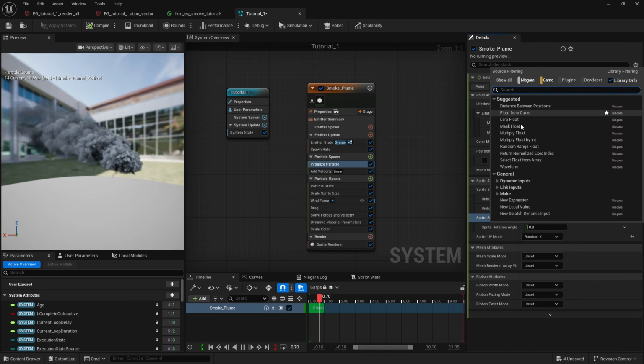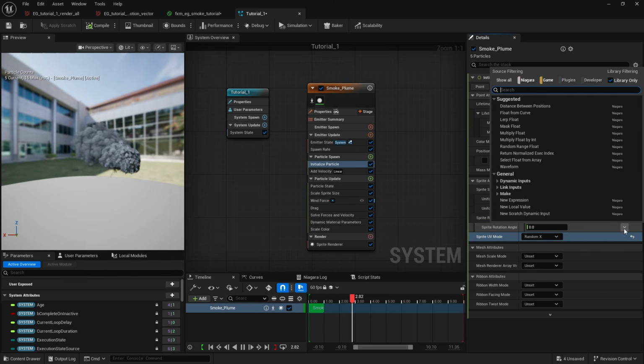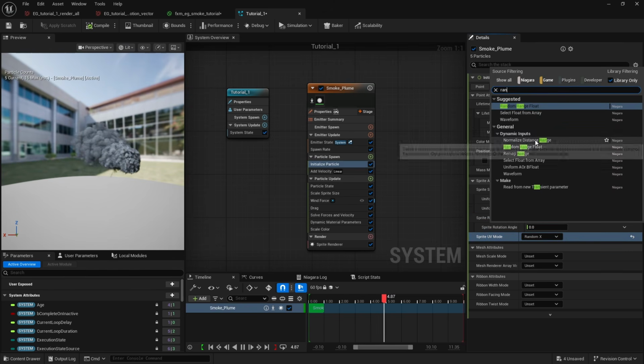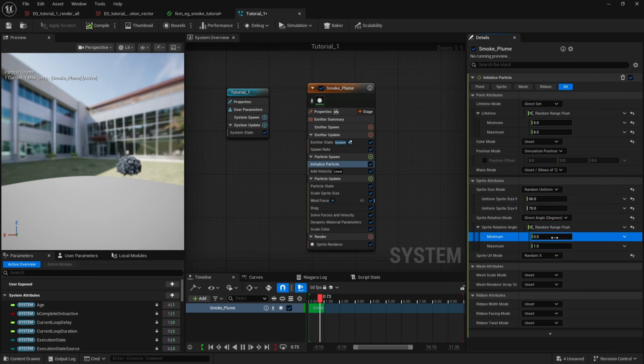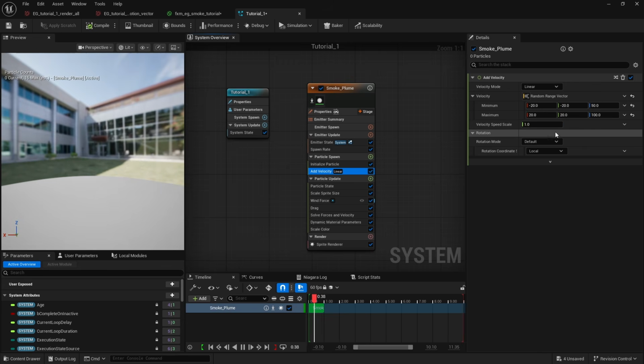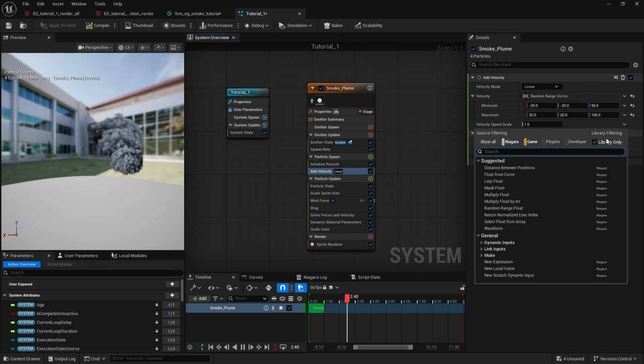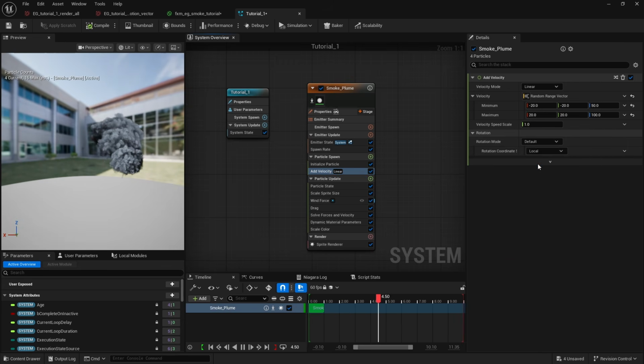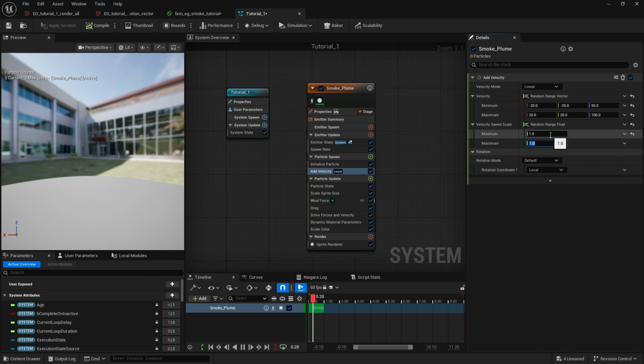Okay, random range float. Under direct angle, we'll do random range float. Here we go. Let's do like -30 and 30. So I'm just kind of going through and checking my stuff here. And then maybe for add velocity, maybe we want to do a random range as well on this. So we'll do, say, random range float. And let's do just 1 and 2.